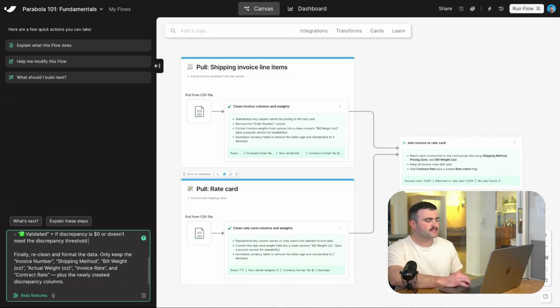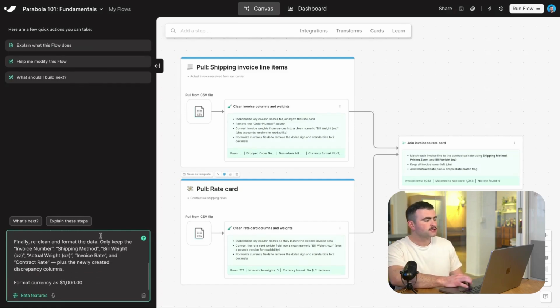Finally, we want this to be nice and clean at the end, so we're going to reformat our data by only keeping a handful of columns plus the newly created discrepancy columns. And also, we're going to assign a final format to use for our currency values.